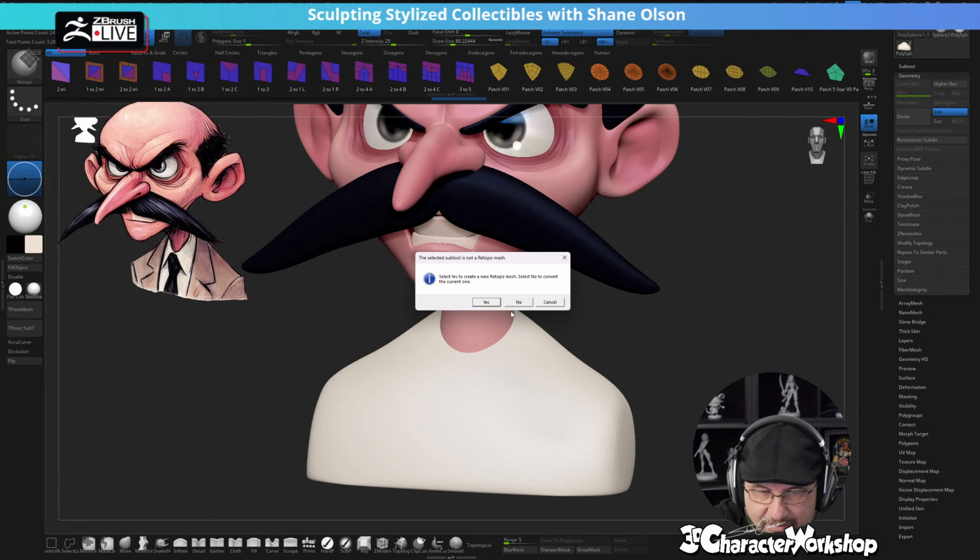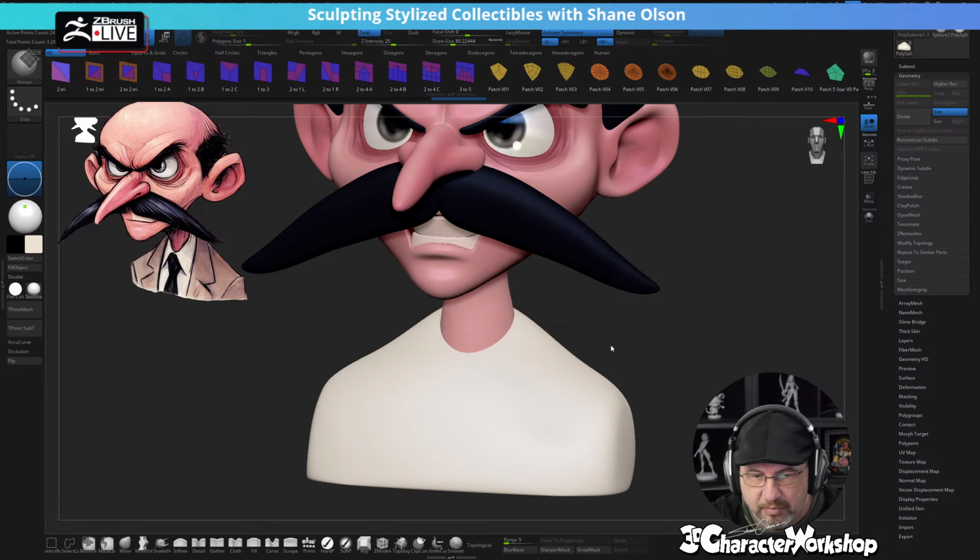Okay, so how this works is when you tap on the surface, it's going to ask you this question. It's basically asking, are you starting a new subtool, or are you going to use the subtool that you're currently on as the retopo mesh? And for me, I'm going to use a new subtool, so I'm going to go ahead and say yes. See, it says select yes to create a new retopo mesh. I'm going to go ahead and hit yes.